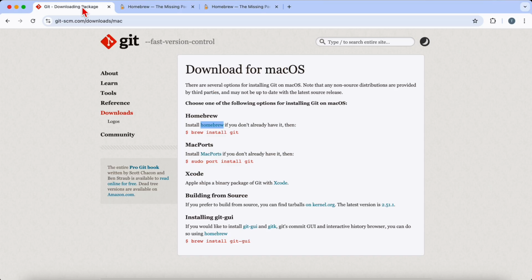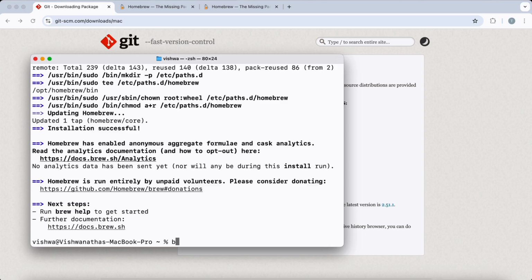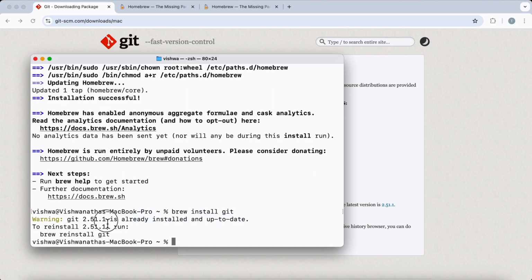Now you can use Homebrew to install Git. You need to use this particular command, brew install git. Here I will provide brew install git. Press enter. So I have already installed and it is up to date, so it is not updating or installing again. If you want to reinstall, you can use the command brew reinstall git. I have already installed it recently, so I will not reinstall again.